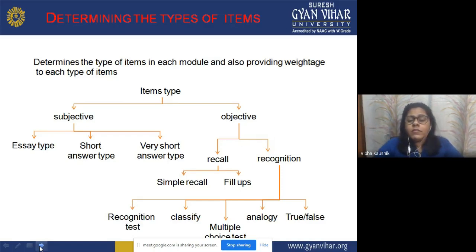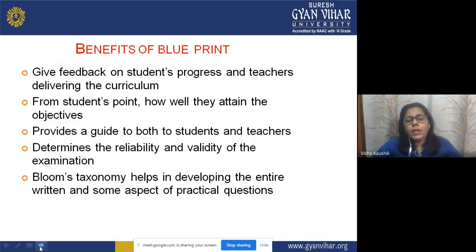And the next thing which you can construct for testing recognition, whether the student is recognizing that information or not, is true or false. Now, benefits of the blueprint: give feedback on student progress. Means with the help of the blueprint, we will be able to know how the students are progressing, how the teacher is delivering the curriculum, and how the teacher has been using or modeling the purpose of the curriculum.